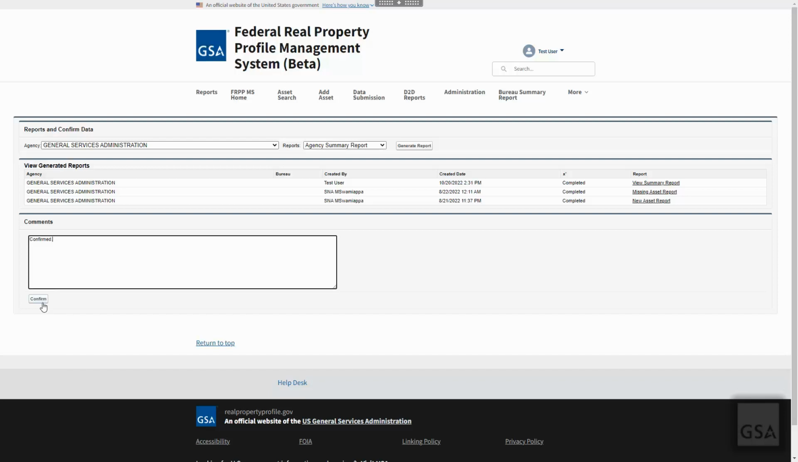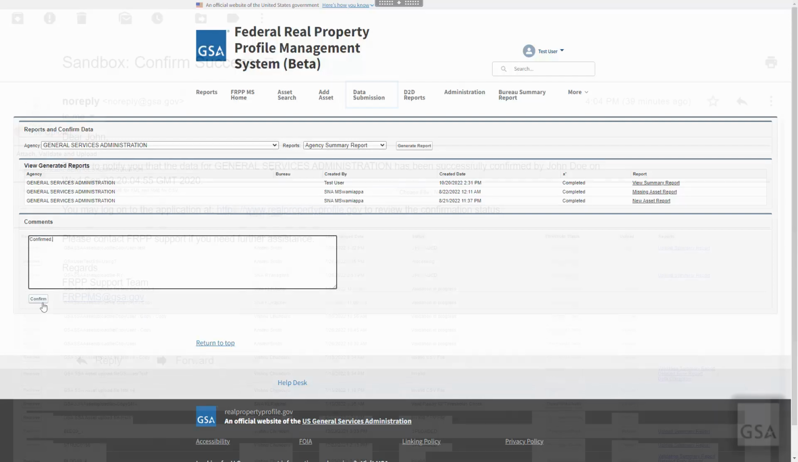If no errors occur, then the data submission process for the agency or bureau will be considered complete for the current fiscal year. Once this is complete, the agency will be under a data submission blackout and no longer will be able to submit data for that fiscal year unless approved by the FRPP app owners.